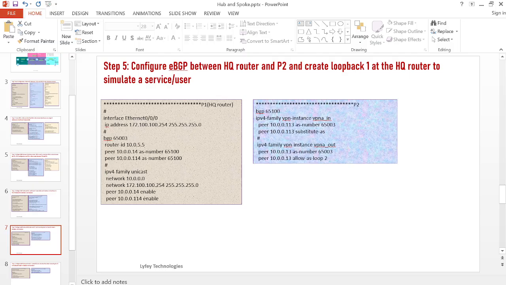Another command that we are running is allow AS loop, and then we are making it 2. So when the routes are being exchanged, if a router finds its own AS in the AS path list, it detects this as a loop and will drop the route. But then we are configuring that peer to allow at least 2 repeating AS numbers in the AS path list, and it will still accept the route. Remember, we need to ensure that we have communication via the hub. So these are 2 important commands that you need to include when you are configuring the P2 with VPN in and VPN out.